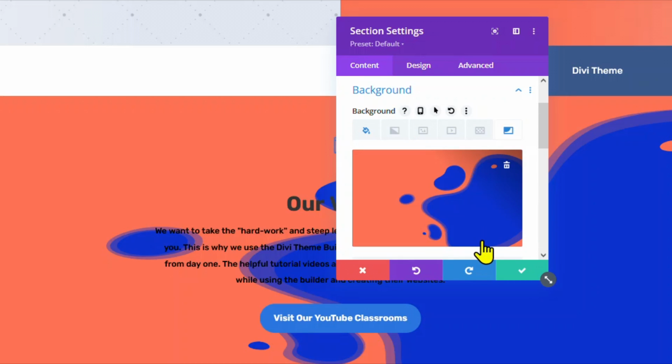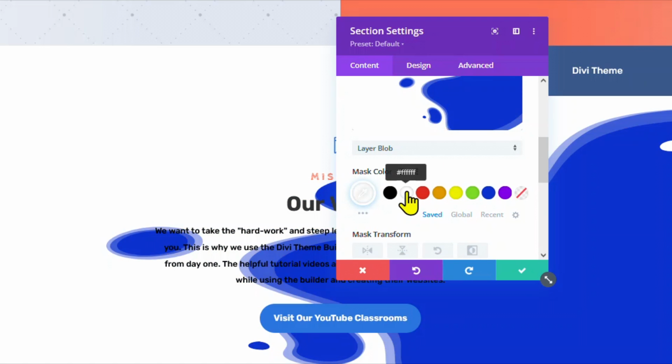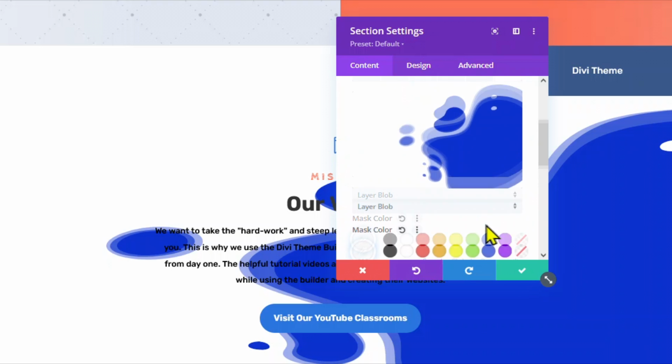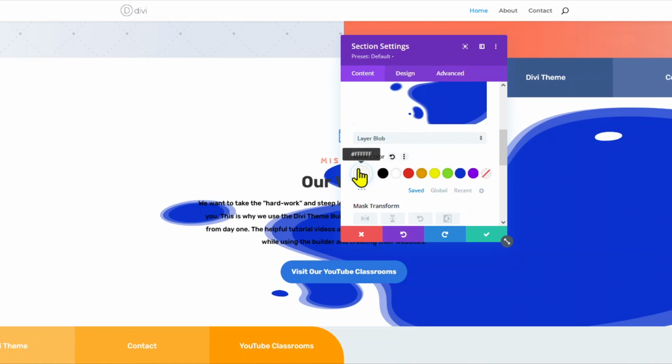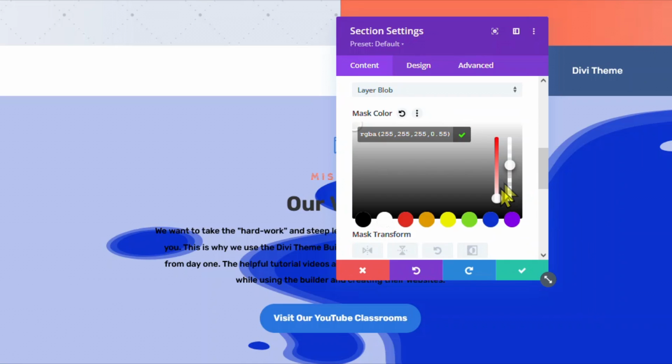So to make the blob a color, for lack of a better word, and the rest of the section white or another color, your section background color would need to be the color you want. Let's say you want the background to be a light shade of blue. Now that you've done this, simply adjust the mask opacity. Let's look at one more.